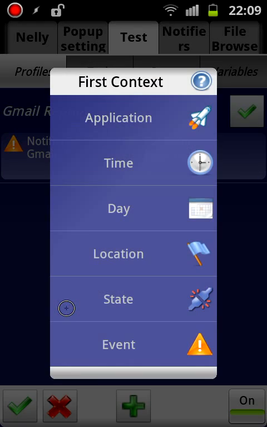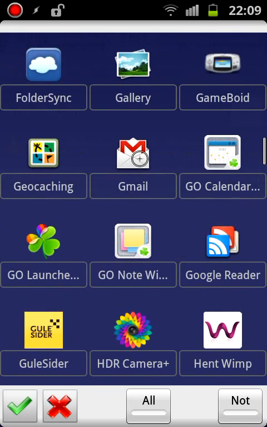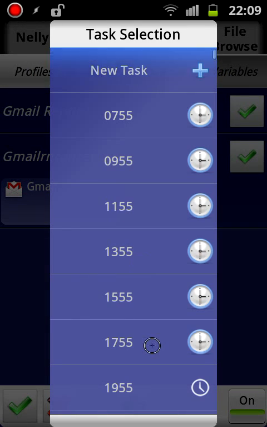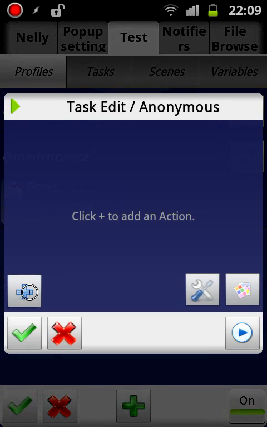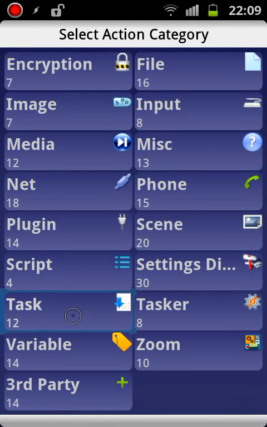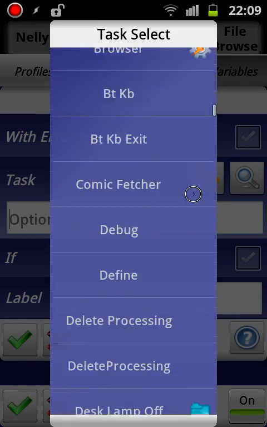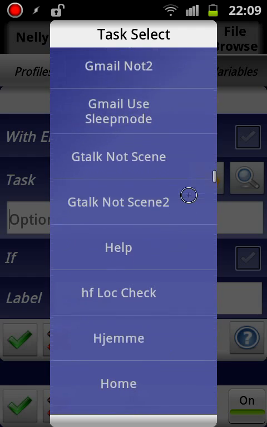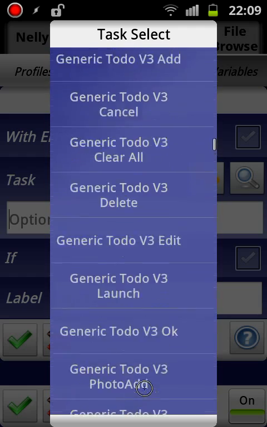What you could do instead is use an application context. So in my case, Gmail, which basically means that when Gmail is open, I want it to stop the task that I just made, which I called something like Gmail repnot or whatever, which I obviously can't remember.